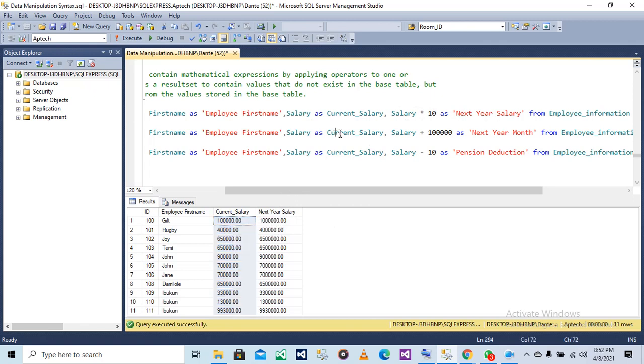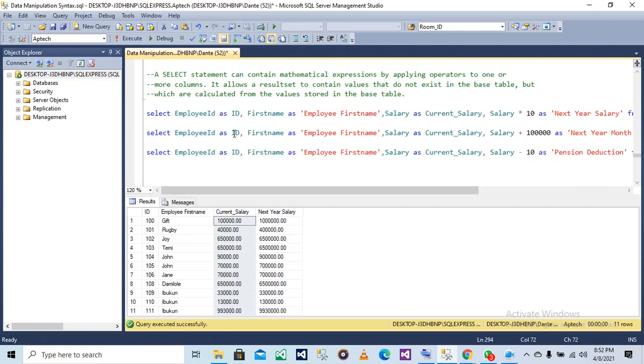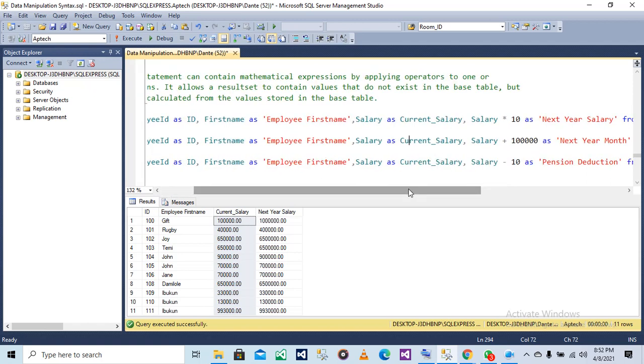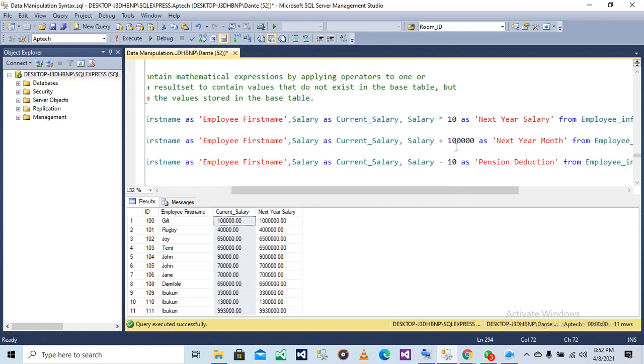Now moving on to the next one. Select employee ID as ID, first name as employee first name, salary as current salary, then salary plus 10 plus 100,000 as next month's salary. So if I run this line, it's too wide.